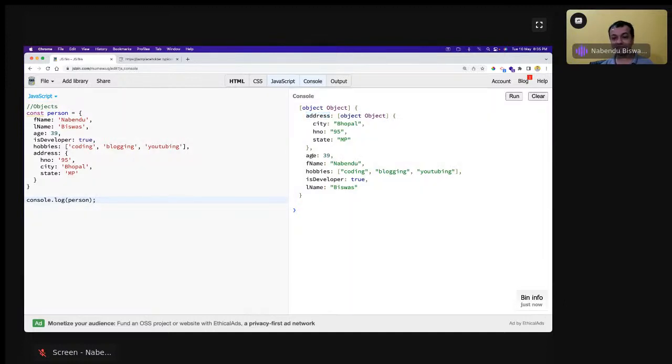Address is coming first, then the age is there, first name is there, hobbies is there, and is developer is there, then the last name is there. So it is coming in this way. The order is not meant to matter, because objects are accessed in a different way. Objects are accessed in two ways.